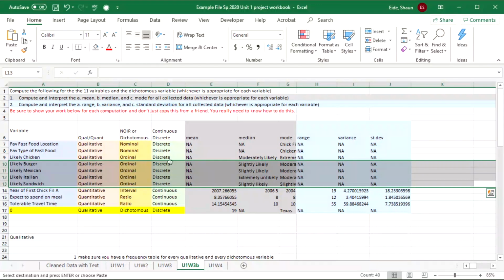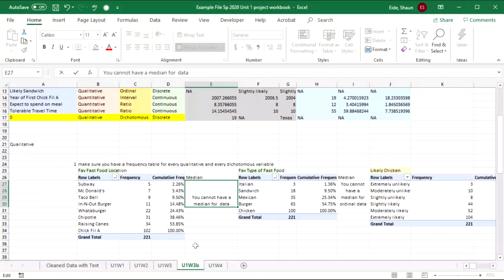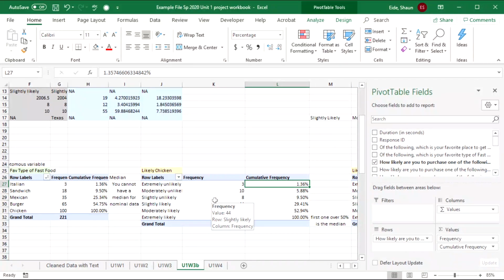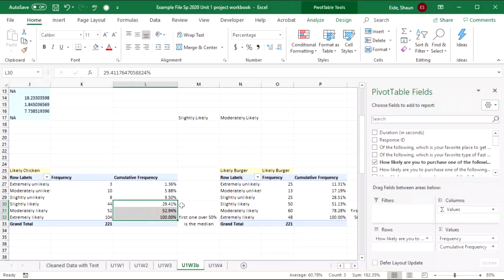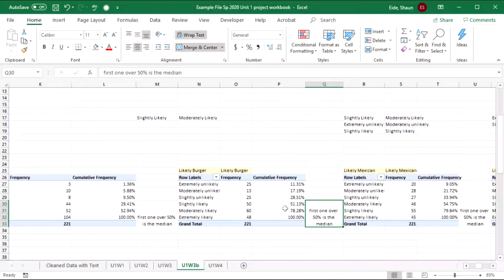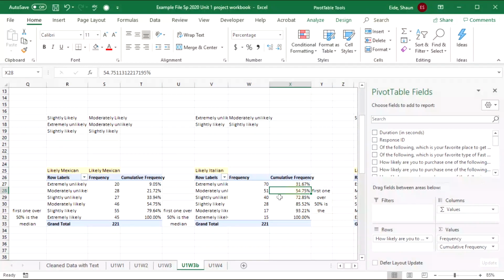And when you go through my example, you'll notice it says, oh, it should say you cannot have it for nominal data, sorry. You cannot have it for nominal. So you cannot have a median for nominal data, but for ordinal data, it is going to be the first one that goes over 50. So it's going to be that one, this one, this one, this one, first one over 50%.